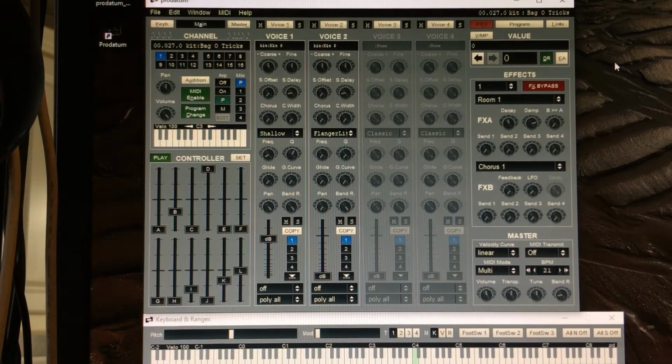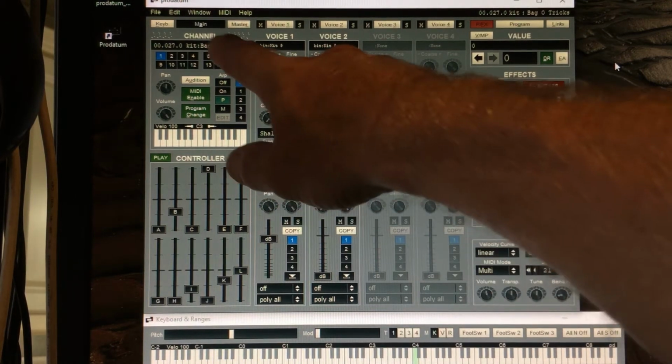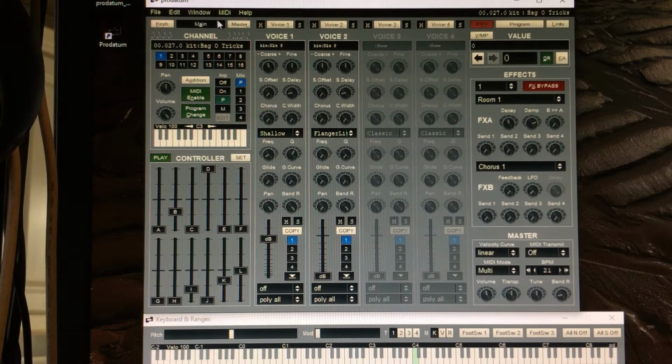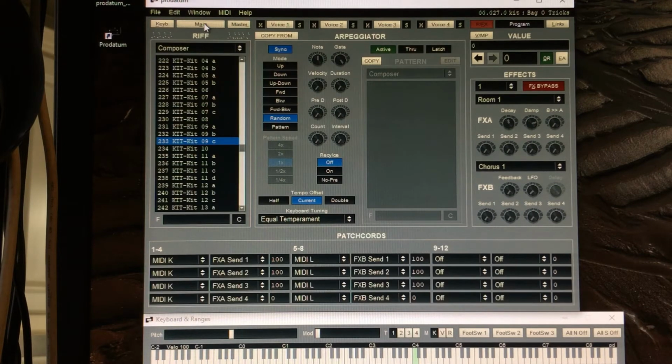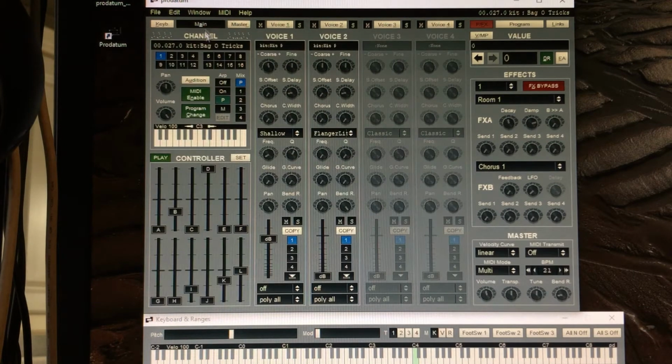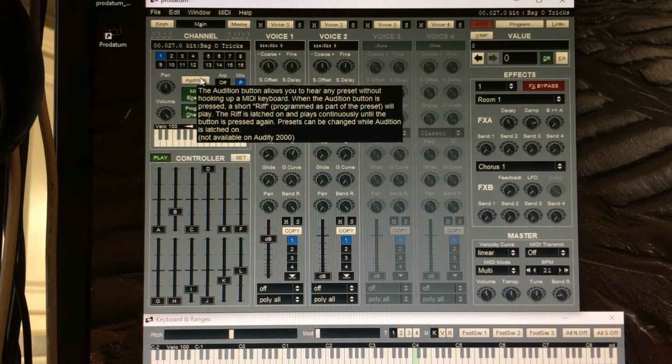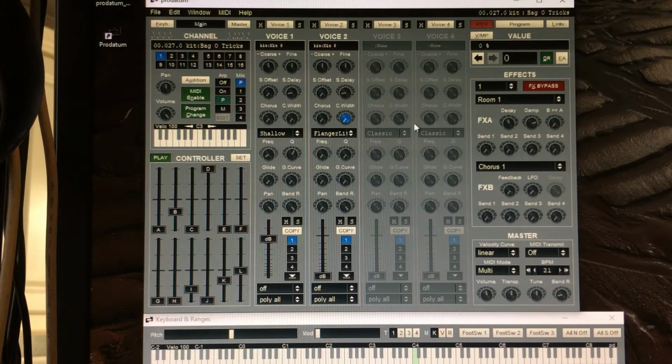So here we have the main window, which I'll click on up there where it says main. You've got two main pages, this one which has got the riff and arpeggiator on, and this one that's got the channel and the voices on. And one of the ways I listen to presets and see if I can use them in some special way is by clicking on the audition button. That's to hear the voice or preset playing to a riff or similar.